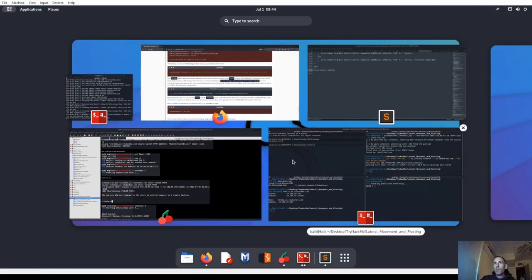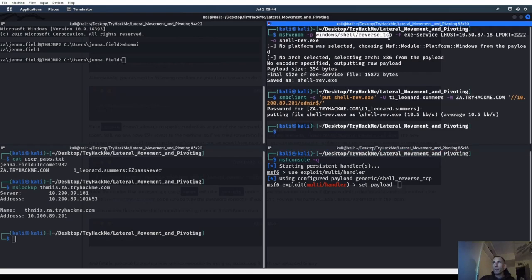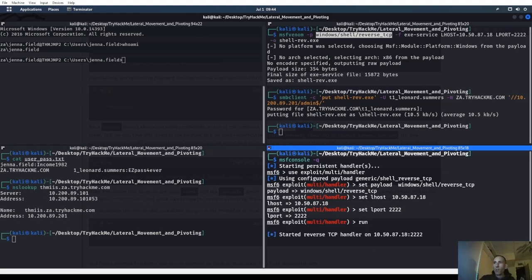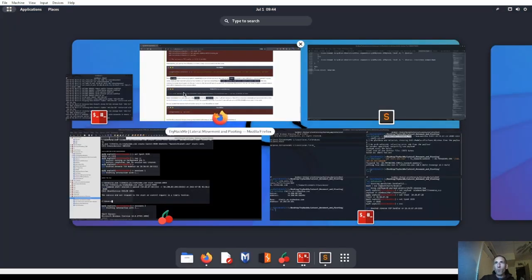So let's get that MSF console fired up. We're going to use exploit multi-handler, set the payload to windows shell reverse TCP, right? Set the LHOST to myself, right? And set the LPORT to 2222. Cool. So now we're good with all that. We can go ahead and run that. We don't need to run it in the background. I think we can leave that running because we still got to get everything over here. We still got to do our runas.